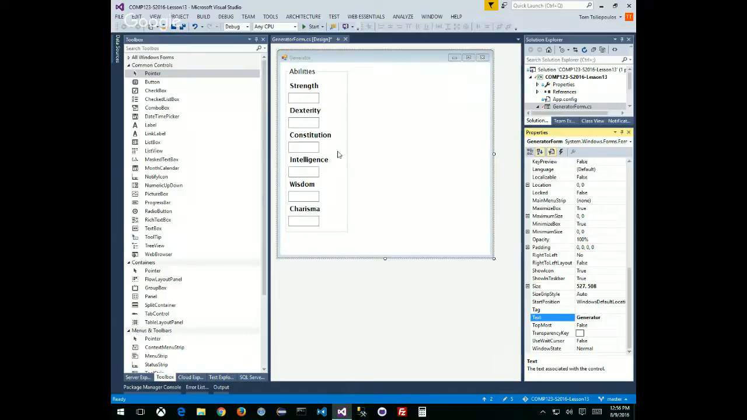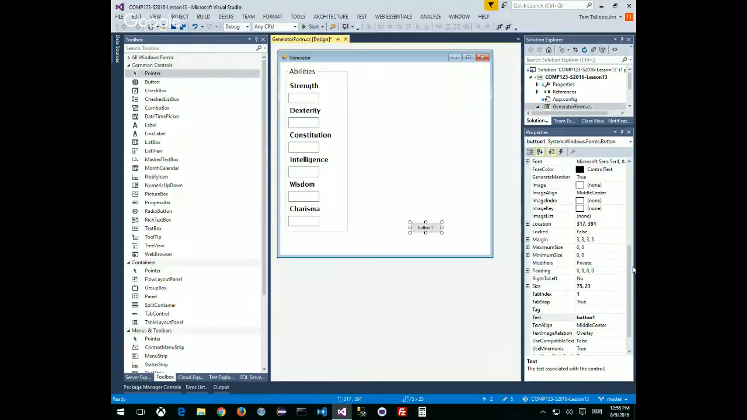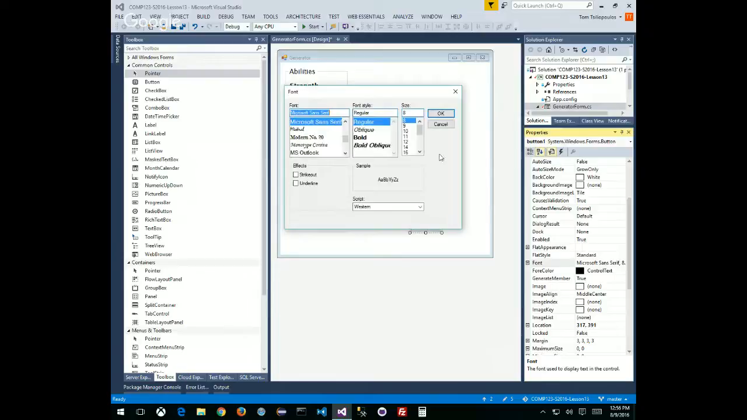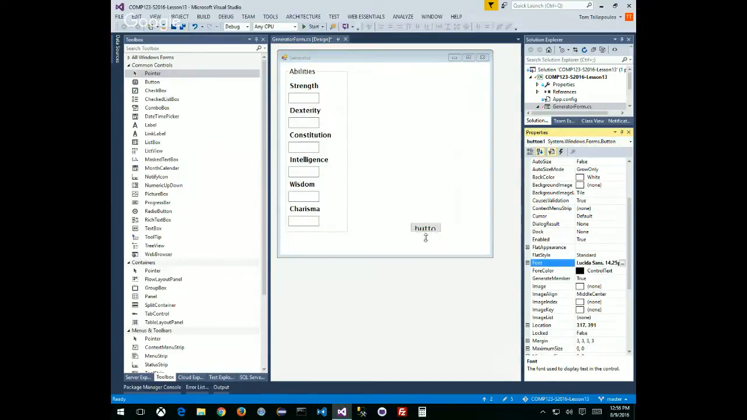There we go. All right, and I want to put in some simple functionality. So I'm going to drag a button onto the form. There we are. Let's make this button a little bigger. I'll choose a big font so you guys can see it, maybe 14 pixels. Let's hit a sans again. There we go. I'll make this the button.